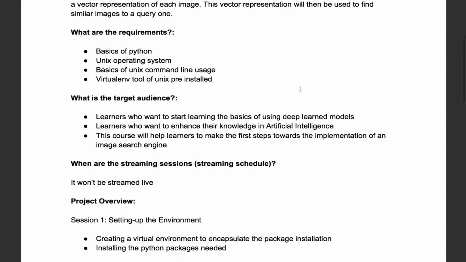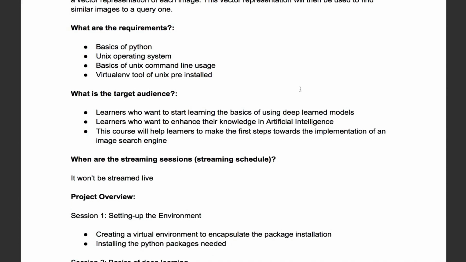This project is aimed at people who have little experience in artificial intelligence, in order to take the first steps in this area. The people who want to start learning the basics of deep learning models, and it will help to make the first steps towards maybe the implementation of an image search engine.